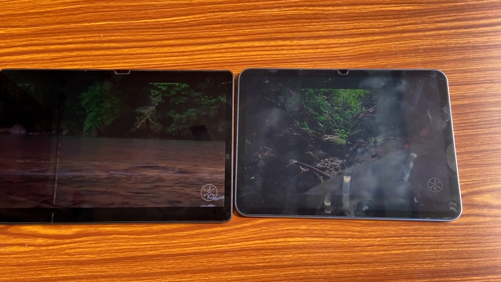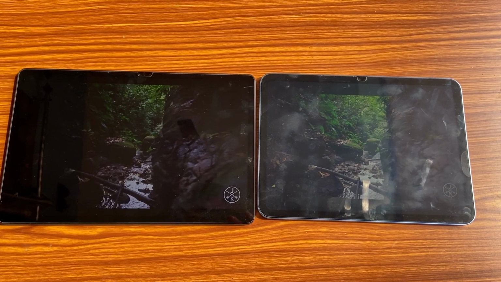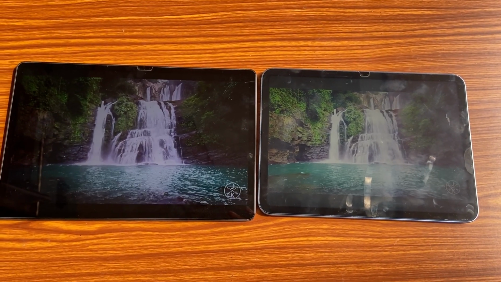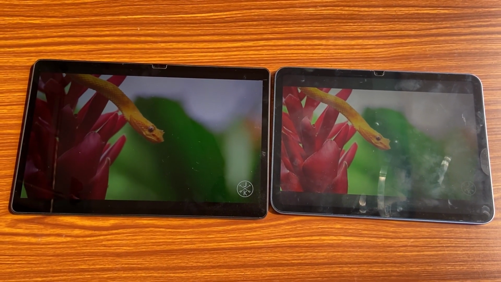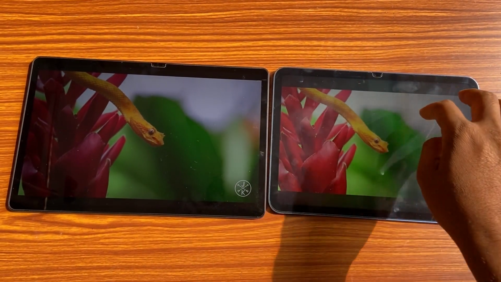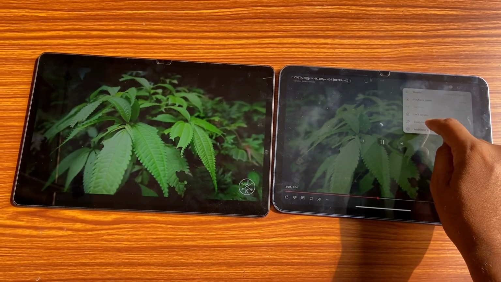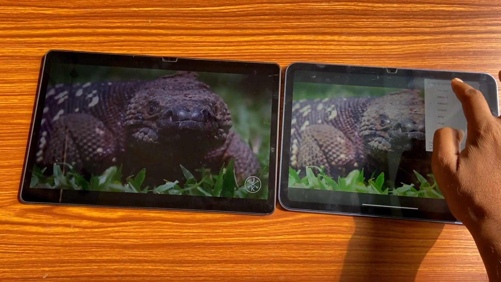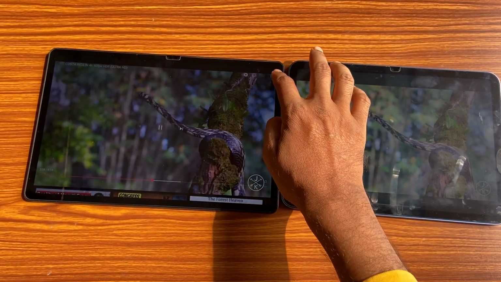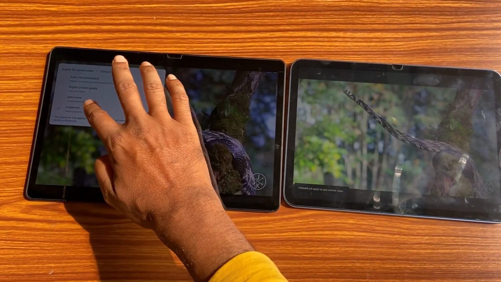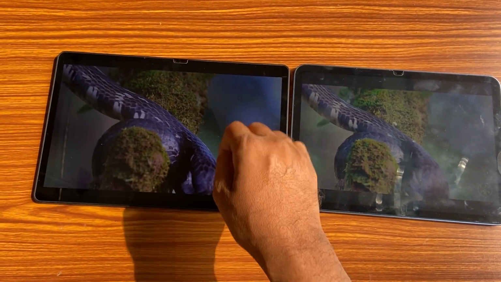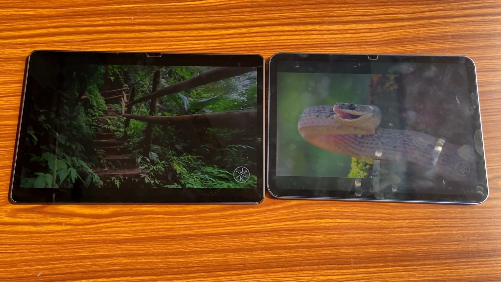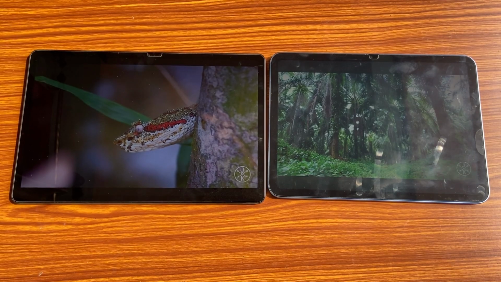If you ask me, I will say that I like the display of iPad 10th generation more because it is brighter. However, the display of Tab S9 FE Plus is not a weak point. Also, in YouTube, you can play 4K 60 FPS videos on iPad 10th generation, but if you want to play 4K 60 FPS on Tab S9 FE Plus, in that case, you will see some stutter and lag while playing 4K 60 FPS videos, as you can see here in this footage. However, Tab S9 FE Plus can play 1080p 60 FPS videos well.